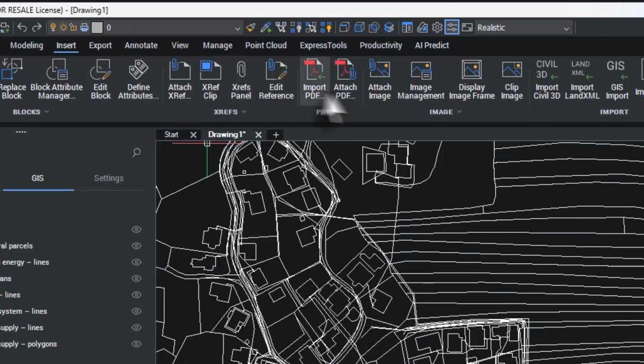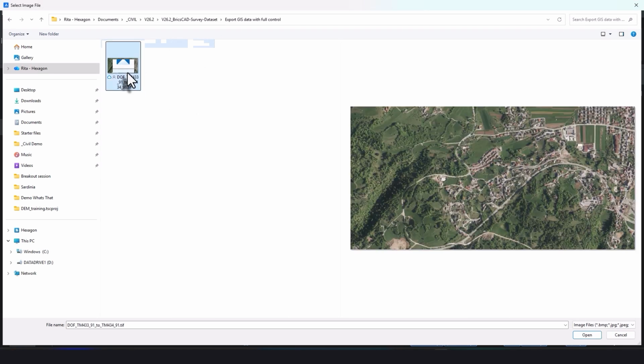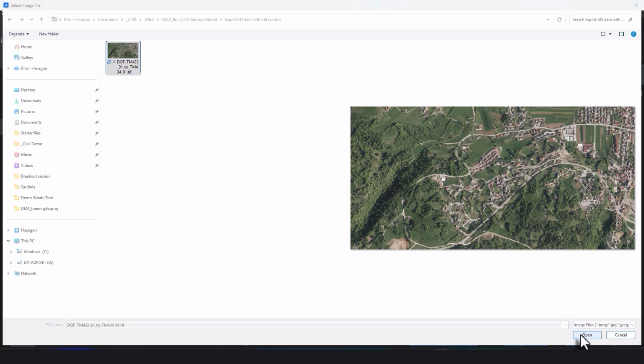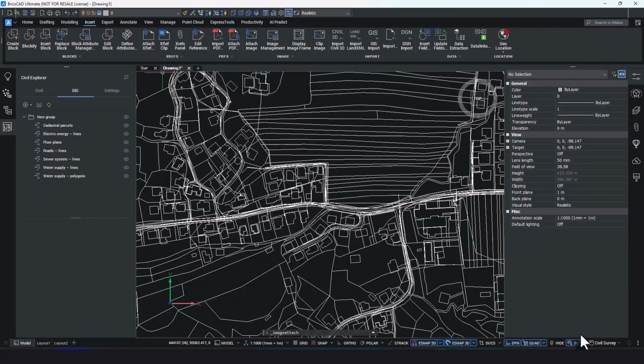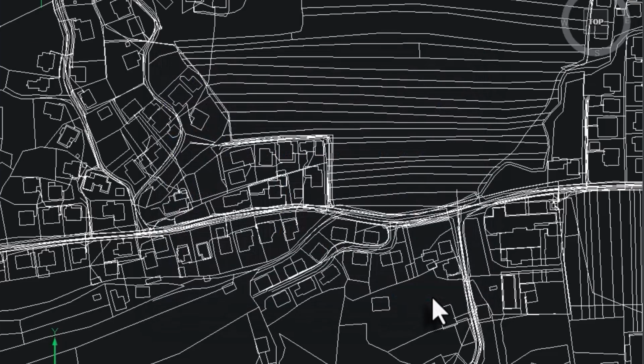So let's add some context by bringing in an orthophoto of the same area. If you remember, at the beginning of this video, I pointed out where the download of the dataset is. You'll find the image in the same folder. And you'll notice that this image already contains georeferencing information, so it will be placed automatically in the correct location.